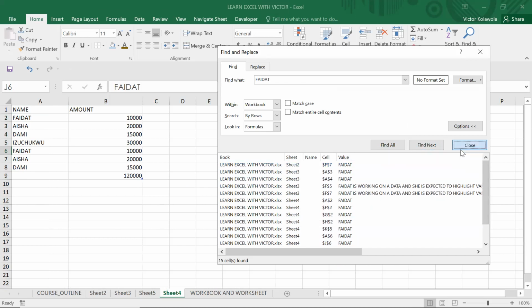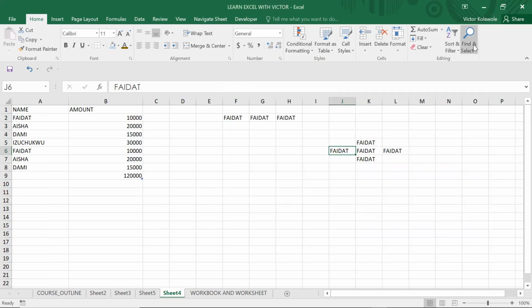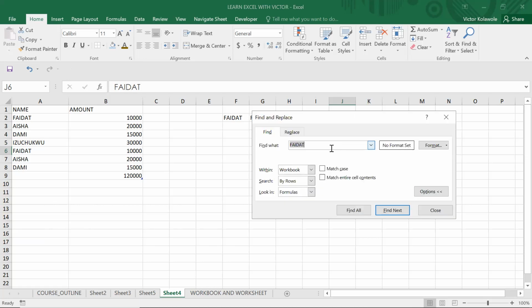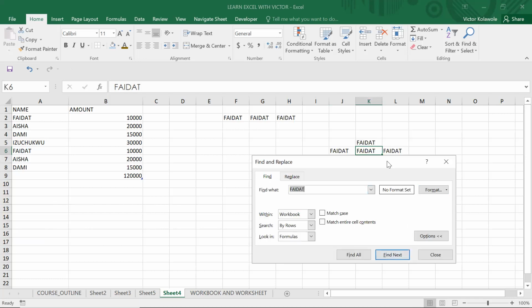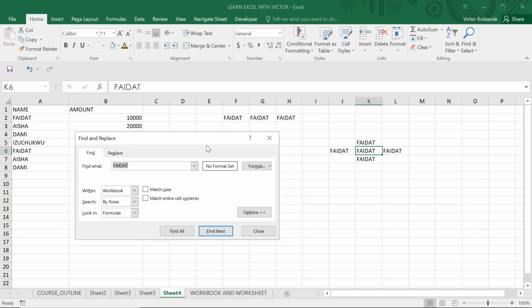So let's try that. The shortcut to find is Control F, which I've pressed. So look for find that in the workbook, find next. You can see that Excel is automatically taking me to where find that is, without giving the list of where find that is. Find next, find next, find next. So that's the difference between find all and find next.